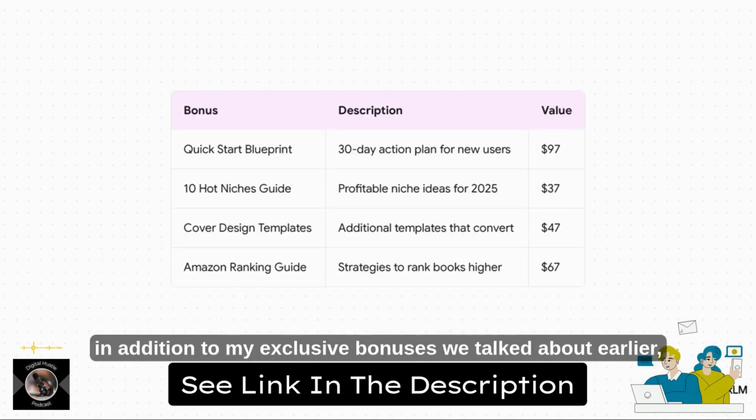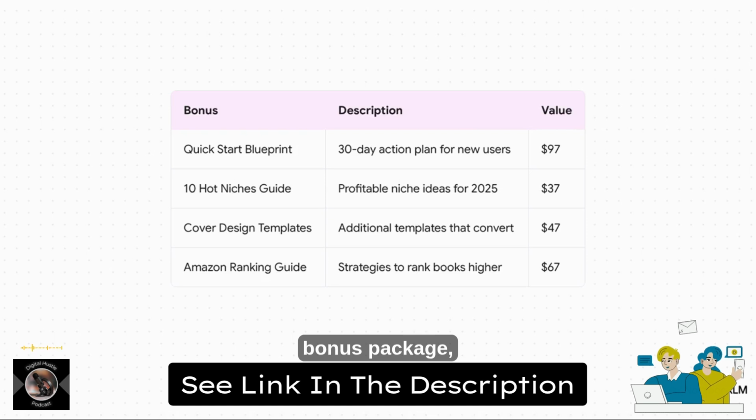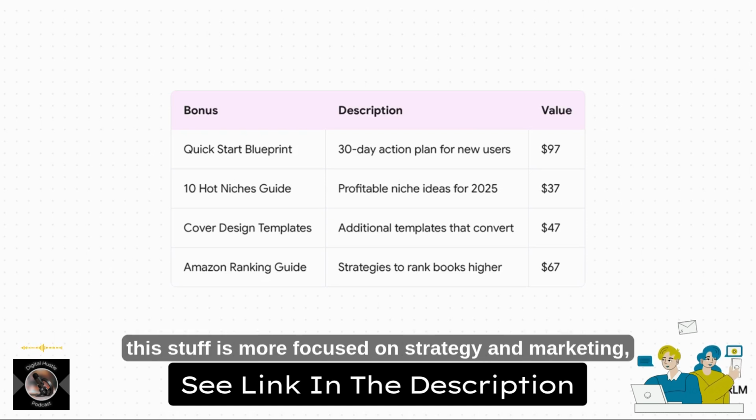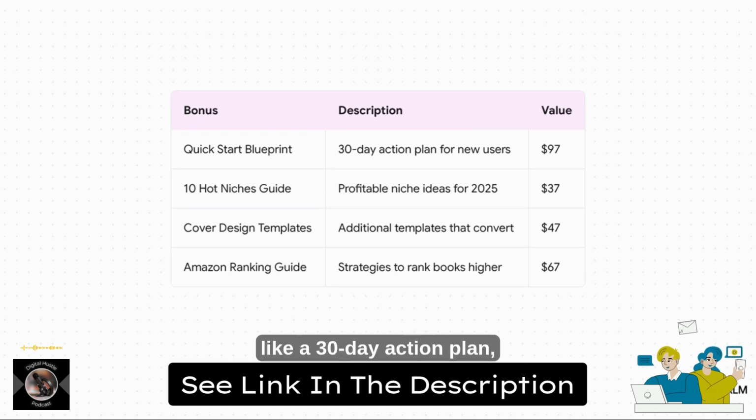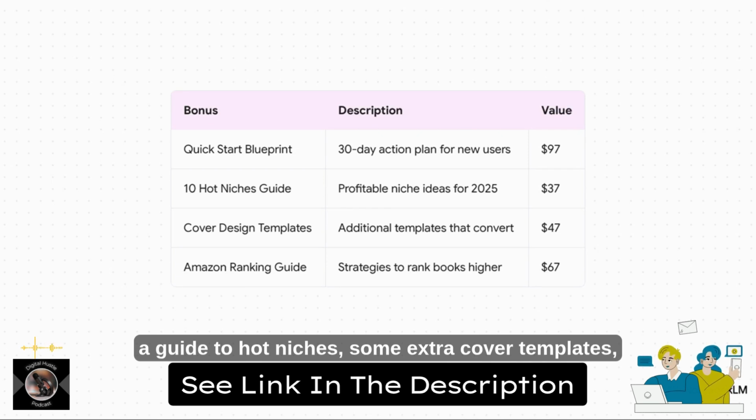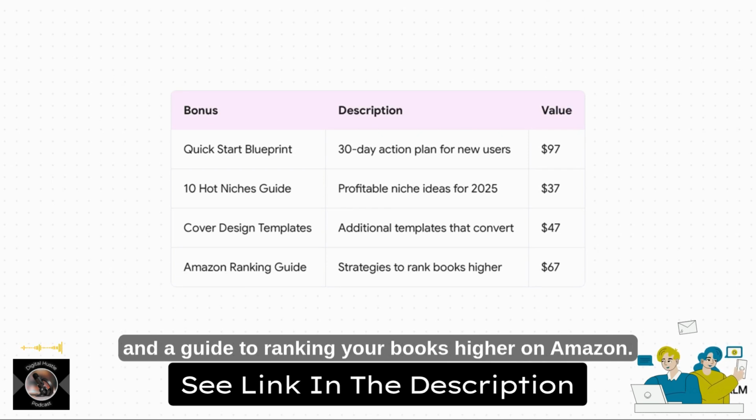Now, in addition to my exclusive bonuses we talked about earlier, everyone who buys the software also gets this standard bonus package. This stuff is more focused on strategy and marketing, like a 30-day action plan, a guide to hot niches, some extra cover templates, and a guide to ranking your books higher on Amazon. It's a nice little starter kit to complement the main software.